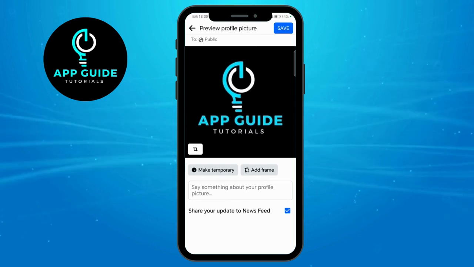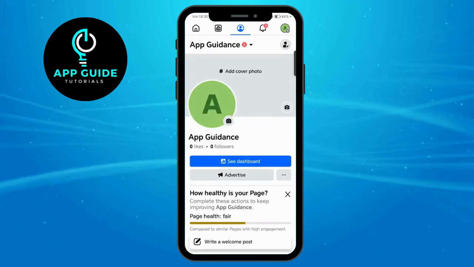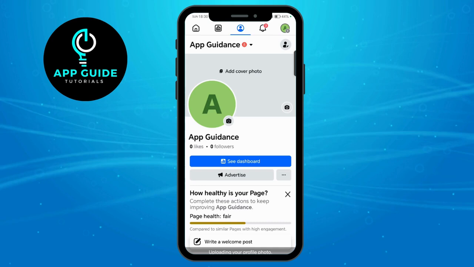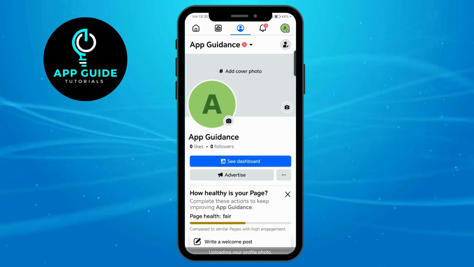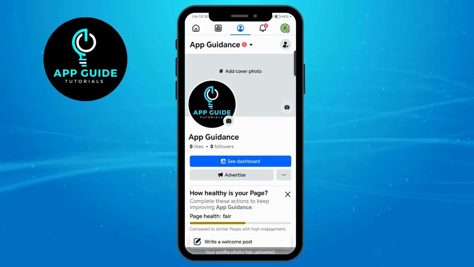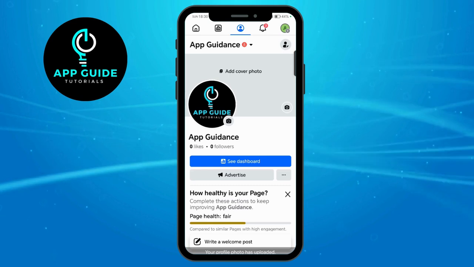The next thing to do once you're done is to tap on save right here. And now you have set a profile picture on your Facebook page. So that's how to set profile picture on Facebook page.